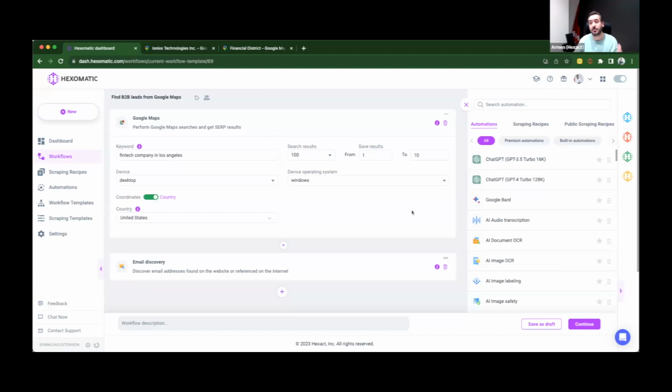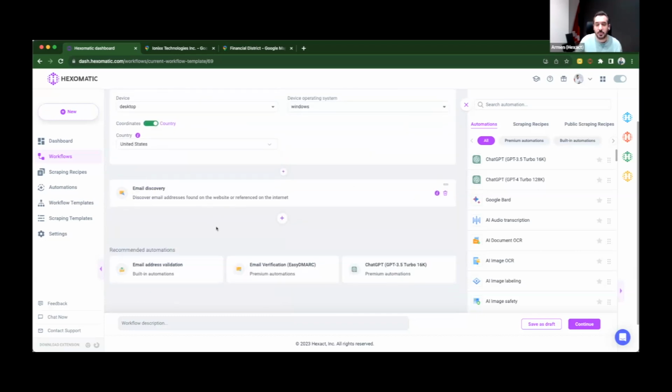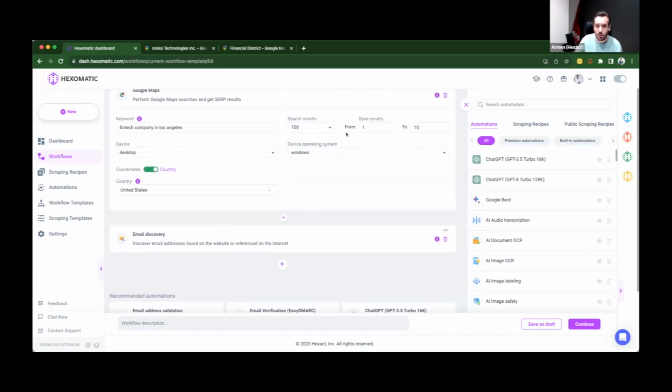And I want to scrape the email addresses from their website. And that's what we call email discovery. So how email discovery works is very simple. Now that Google Maps is going to run and find the first 10, on top of that plus sign, I'm going to add email discovery.